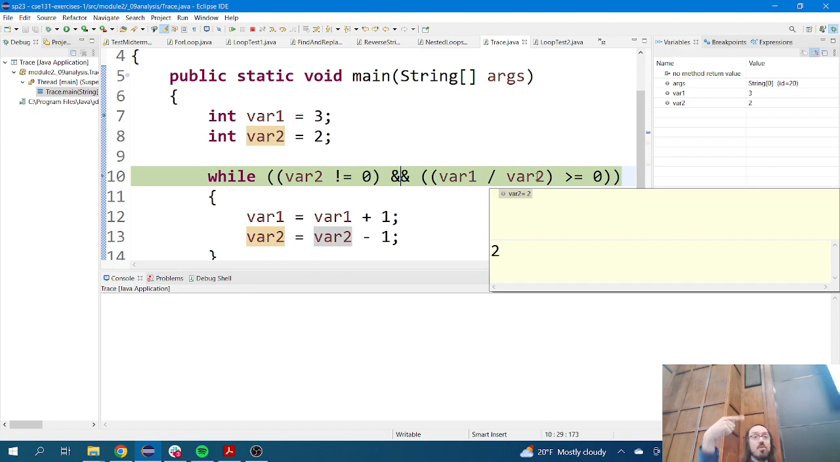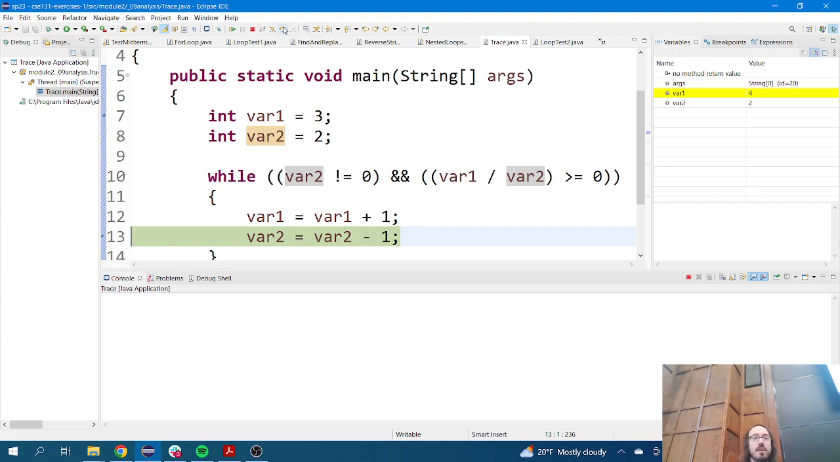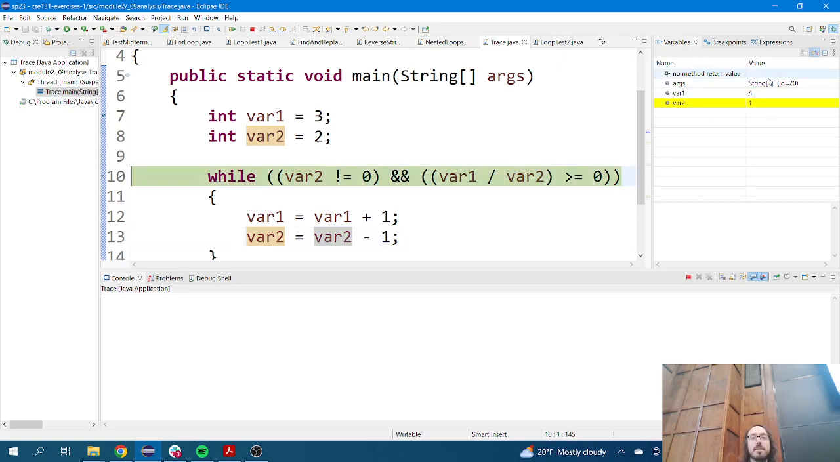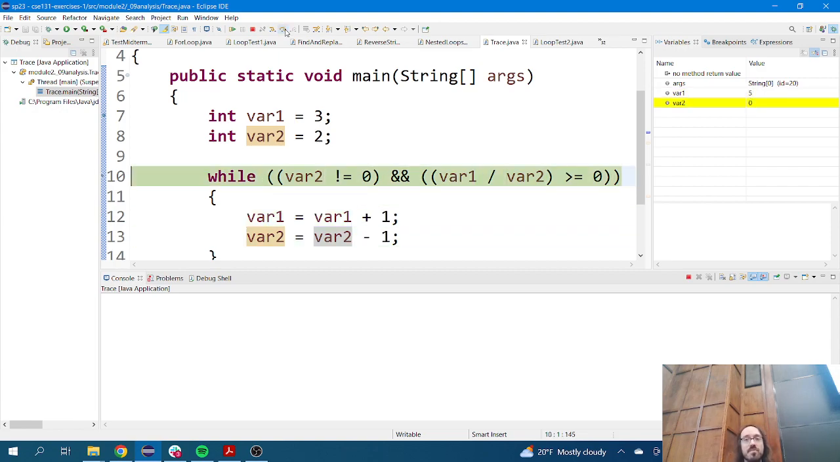I'm going to go do the stuff in the loop. Right? Let's step. There we go. I'm in the loop, and I'm going to add 1 to variable 1 and subtract 1 from variable 2. You can see the updated values over here, my variables window, and now I'm going to evaluate this again. Variable 2 is still not equal to 0. 4 divided by, well, that's an easier division. That's going to be 4, right? Which is greater than or equal to 0. So that's true and true. That's still going to be true. I'm still going to go in this loop, and I'll update my variables again. That becomes 5. That becomes 0.